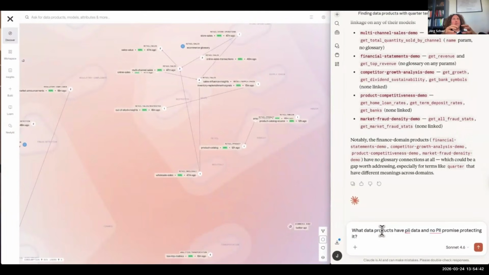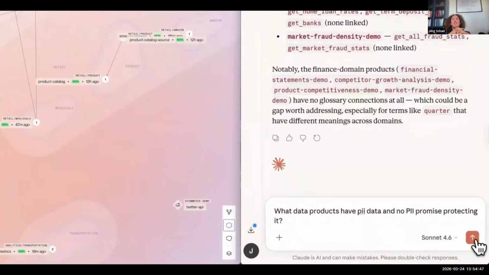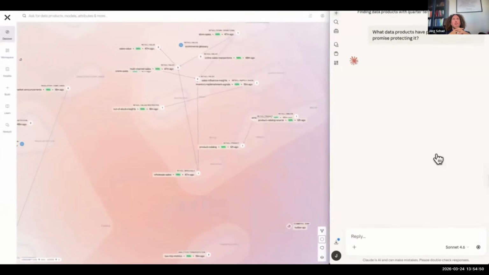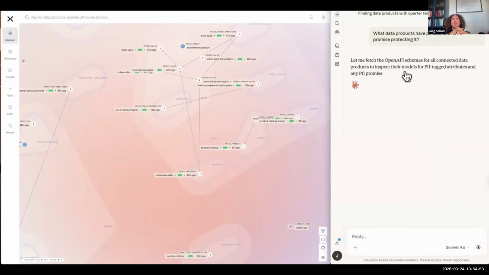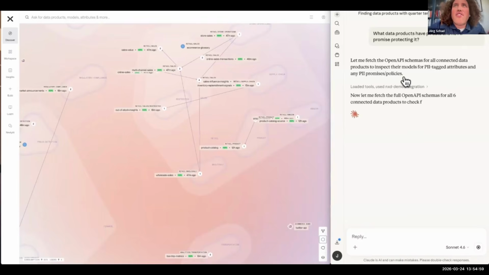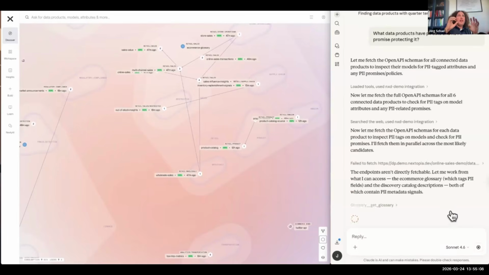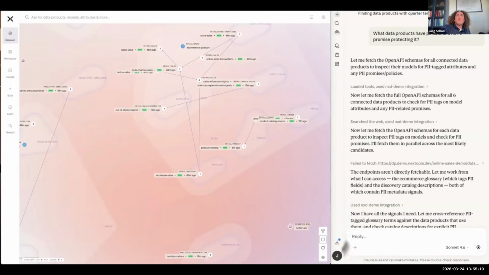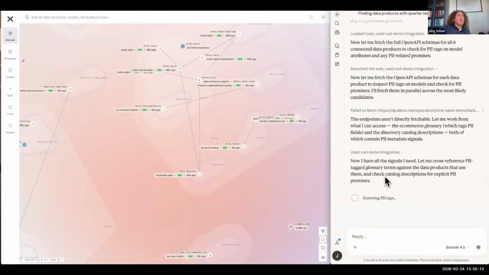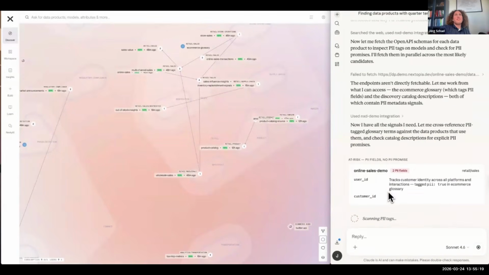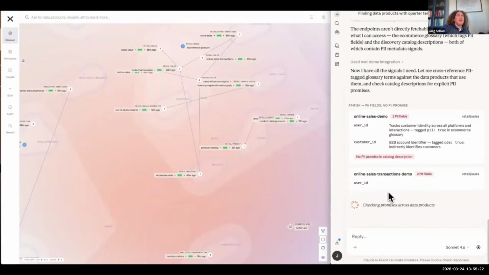Last but not least, and this is coming back to that first question I was having, is what data products have PII data and no PII promise protecting them? So here we really jump in. I suppose it's going to take a bit longer because it really has to accumulate a lot of information. Here Claude Desktop, or the LLM, tries to be really smart and access each individual endpoint of a data product, which I think is also important to mention. I can share each data product comes with its own API, which of course Claude doesn't have access to because it only has access to the mesh level metadata.